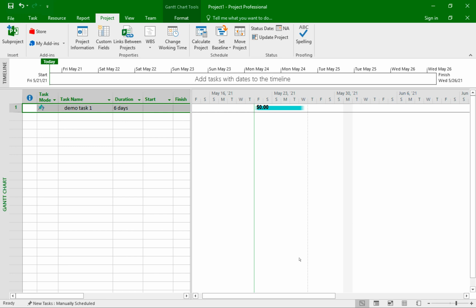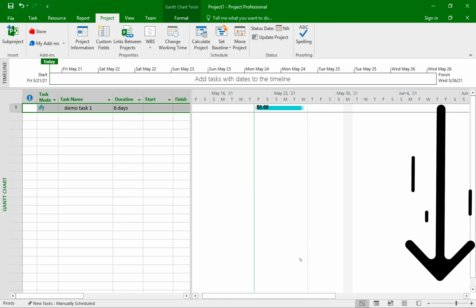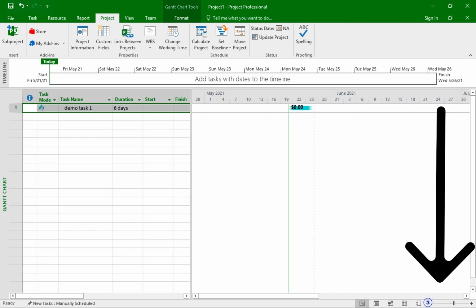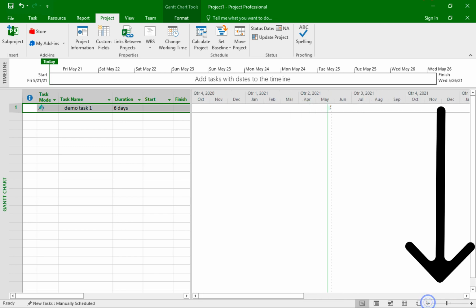And the last thing I wanted to show you in the Gantt chart section is the zoom slider at the bottom right corner of the screen. This control allows you to zoom in or out of your Gantt chart to see your project on a daily level, a weekly level, monthly, quarterly, or even yearly level.